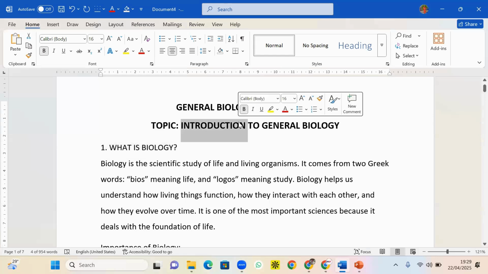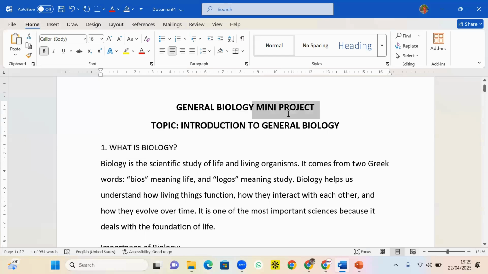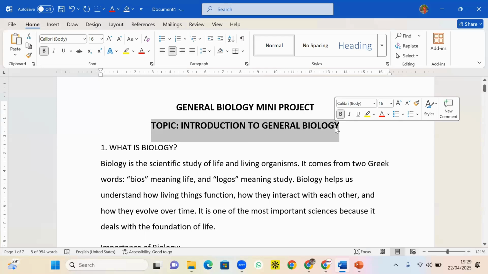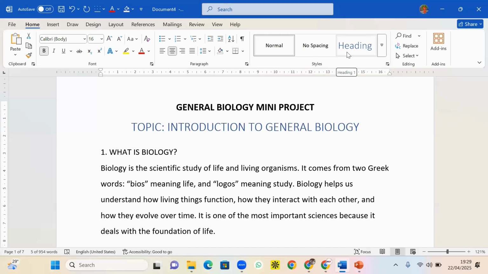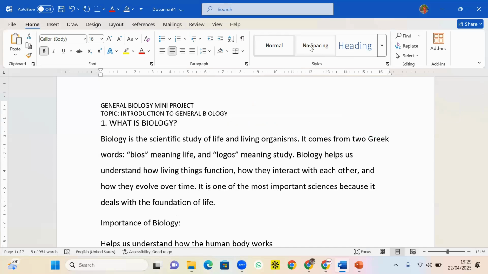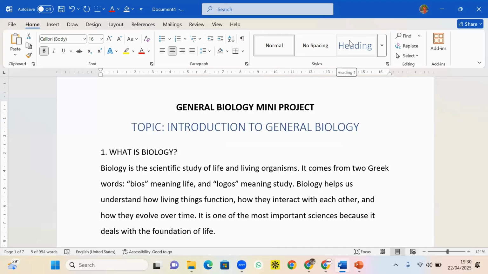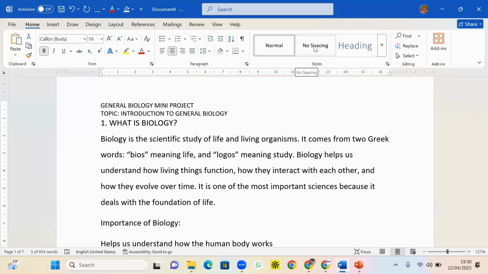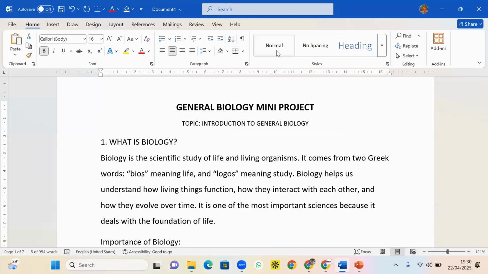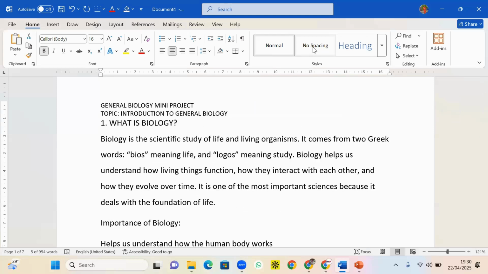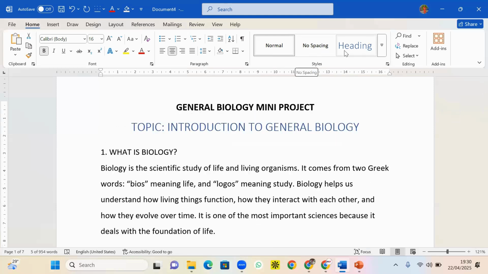Let's make this my title, Introduction to General Biology. This is my title. So let me make it Heading 1. See the changes. Take note of the changes. If I have normal, it will be like this, no spacing. It will return back to Heading 1. I have it bold.